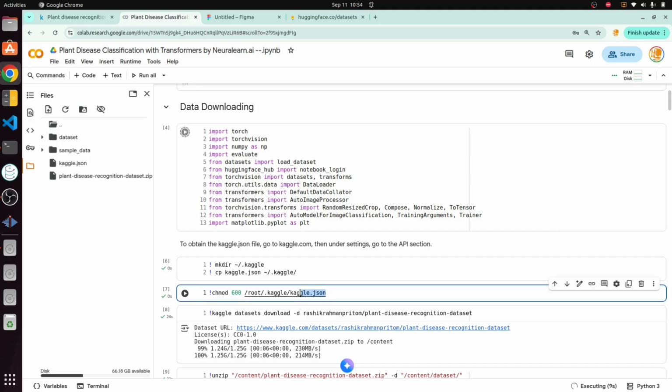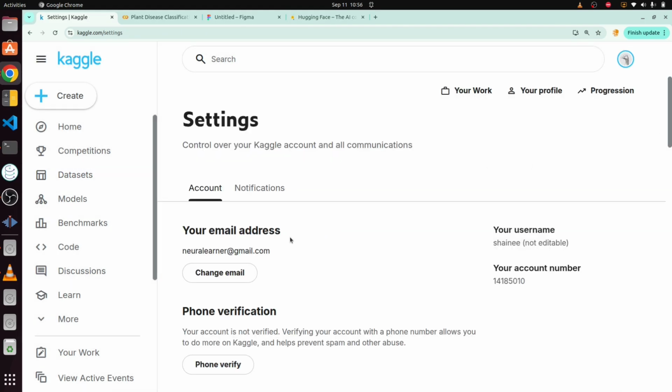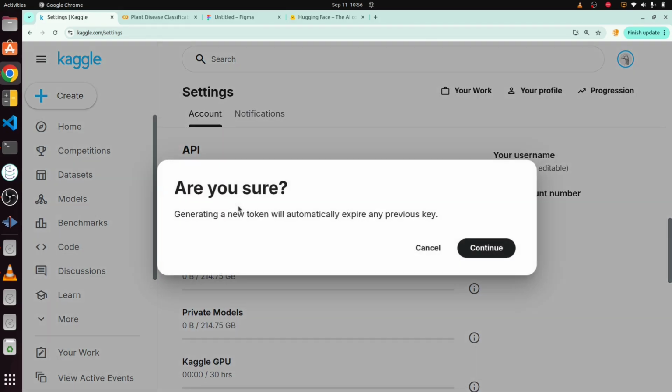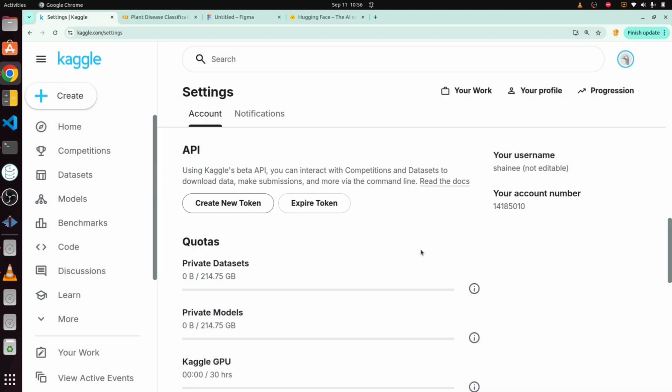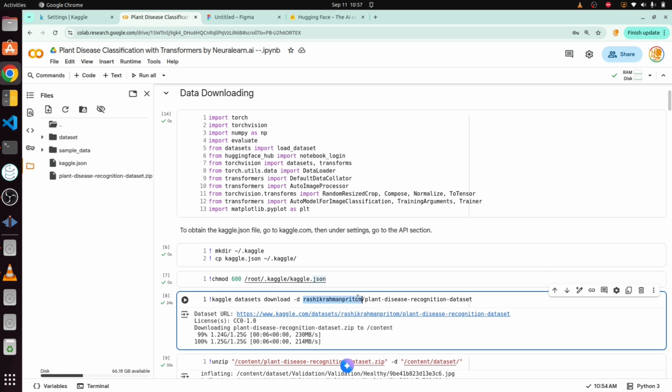Now note that we need this kaggle.json file, which you see I've already uploaded right here. Get into the Kaggle platform, go to settings, and then scroll down to where we have create new token. When you click on create new token, you will be able to obtain the kaggle.json file, which you upload here. Then when I run this, I'll be able to download the data set. So here we have the dataset uploader, and then we have the dataset name.